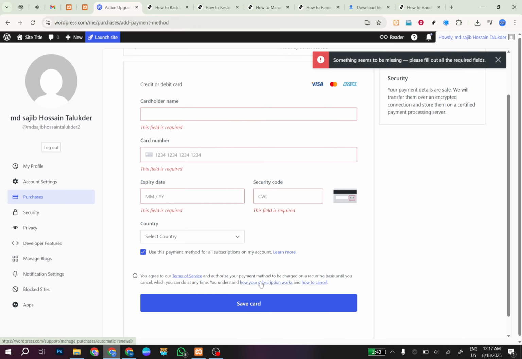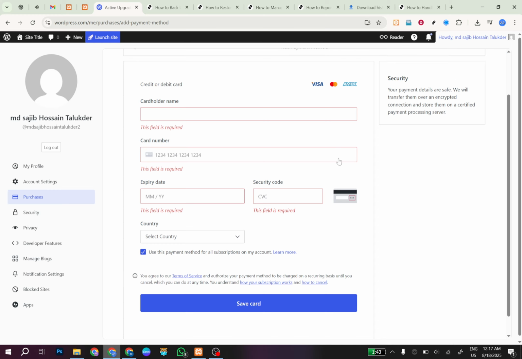Finally, if you need to add another payment method, look for the Add Payment Method option. Adding a new payment method is straightforward, and it ensures that your account is ready for seamless transactions, whether it's renewing an existing service or purchasing a new upgrade.